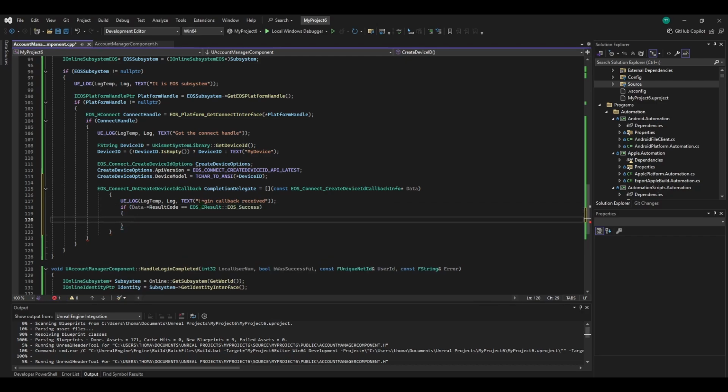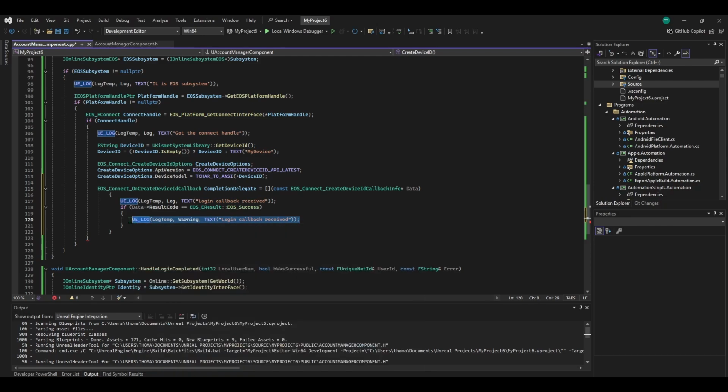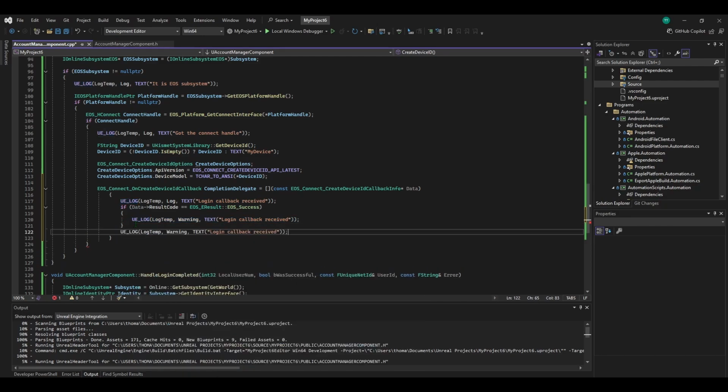Success. If we had a success, then we can say that, hey, we had a success. And this, my friend, can be a warning. Yes. Warning, we are amazing. Which, of course, is exactly what that means. Semicolon. We want to put that at the end of the lambda so that it doesn't... Okay. EOS create device ID success.